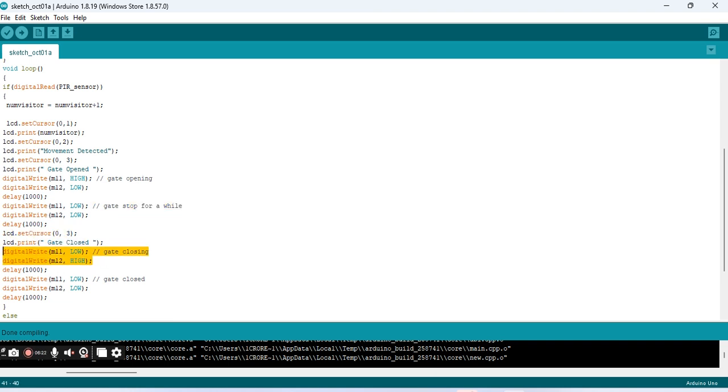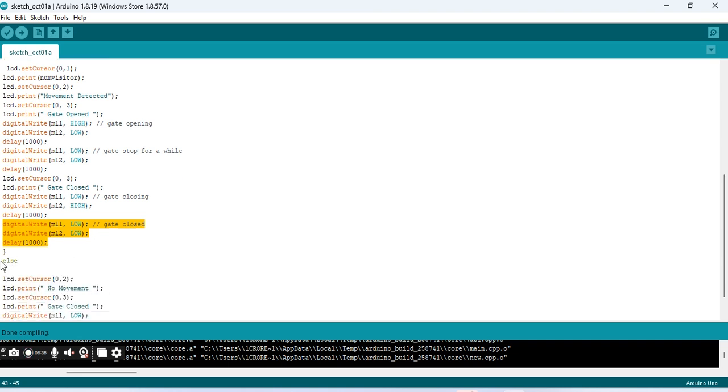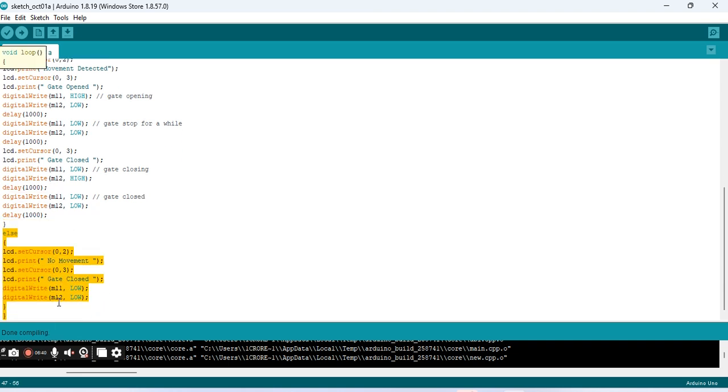Then I am setting digital write M11 as low and M12 as high. That means M11 low and M12 high closes the gate, with a 1 second delay. And simultaneously, for digital write M11, the gate is getting closed. Else this part will get executed: if no movement is detected, the no movement message will print, and the gate will be in the closed position.